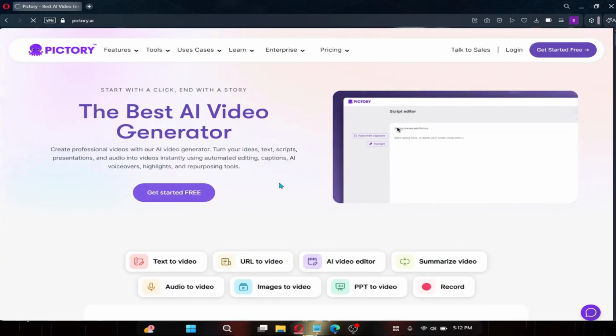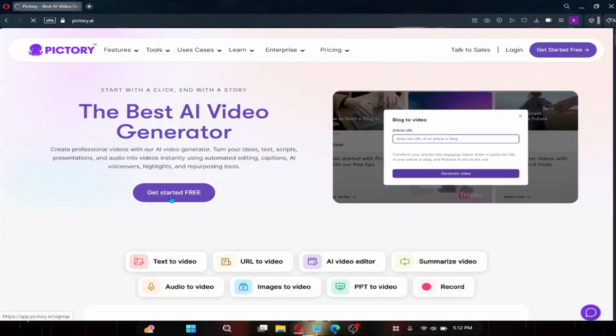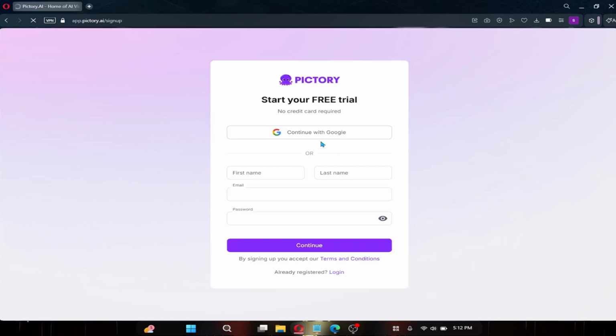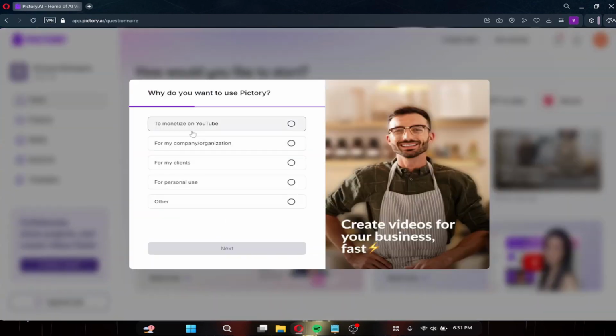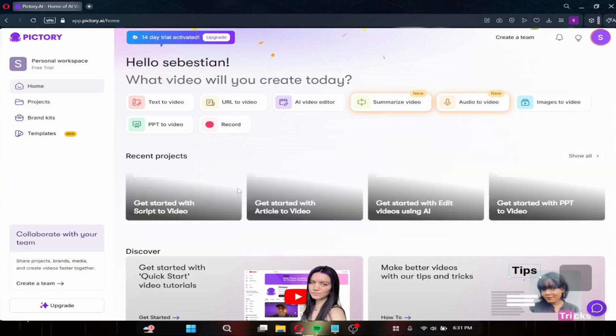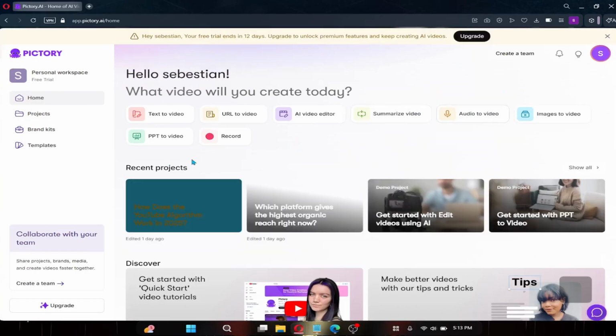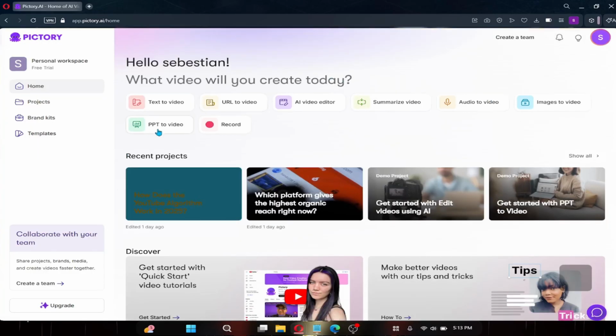Let's jump right in. Once you land on the site, click on the Start for Free button and sign in using your Google account to get immediate access. After signing in, you'll be prompted to select why you want to use Pictory. So go ahead and choose the option that best fits creating faceless Instagram Reels or short-form content. This is the Pictory.ai dashboard.